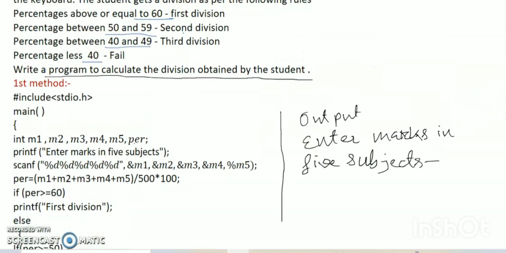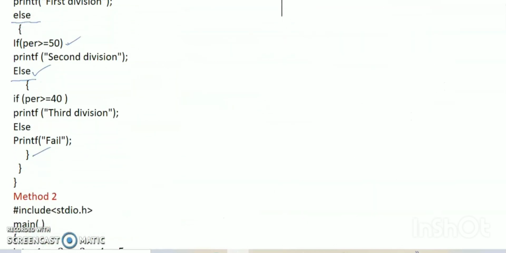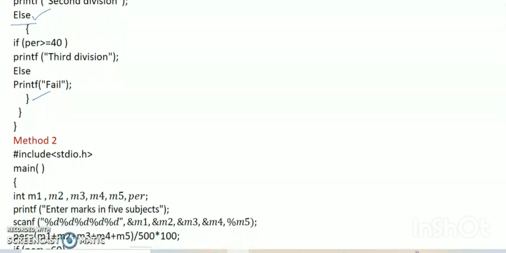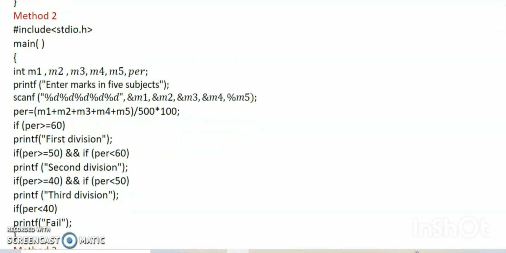So this is the way of finding out the marks and percentage, because universities and schools use this programming. Method number 2 is hash include stdio.h, same, but we use operators. Now I want to say that C allows usage of 3 logical operators, namely AND. This is the AND operator. This is the logical operator.